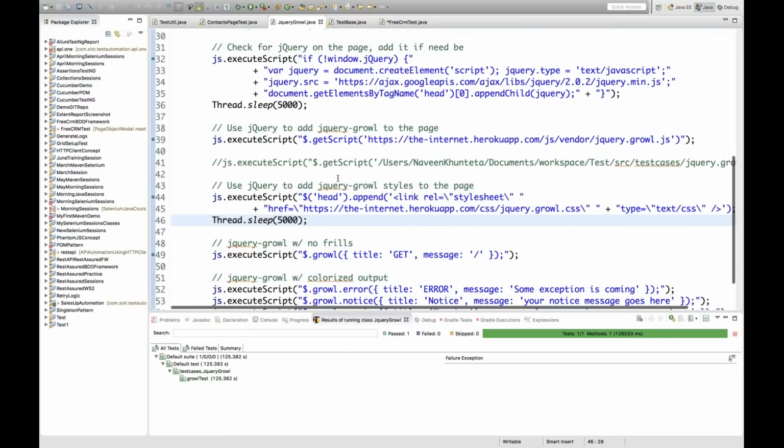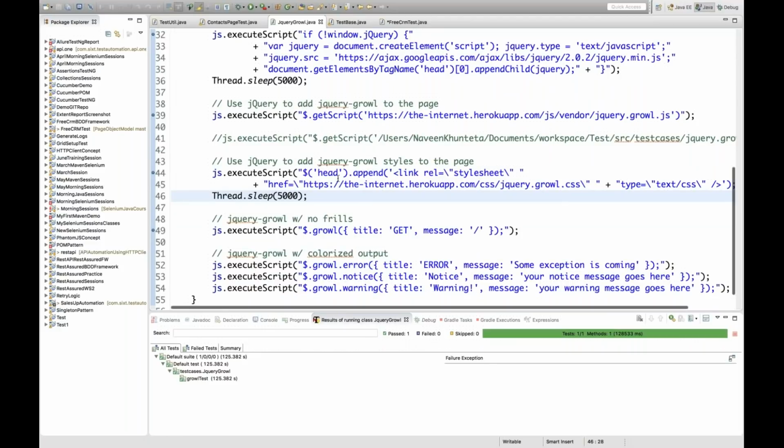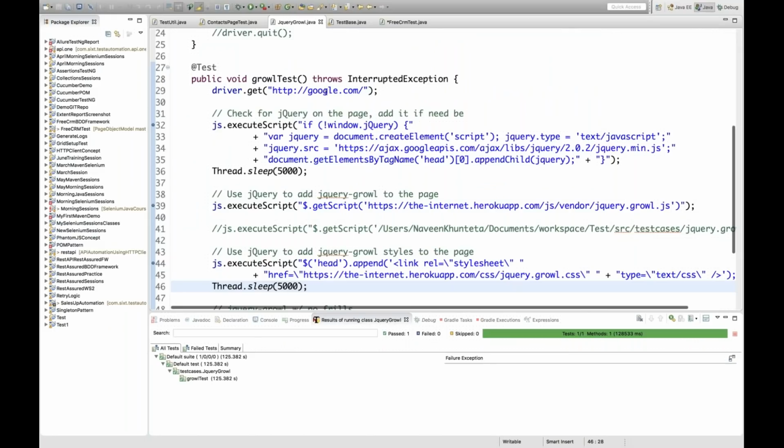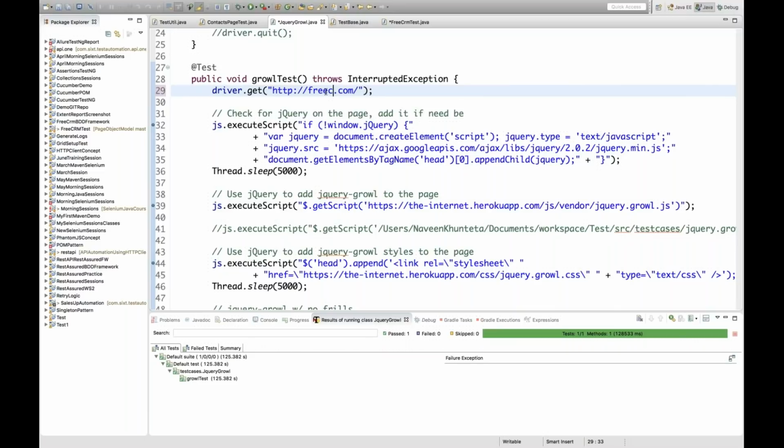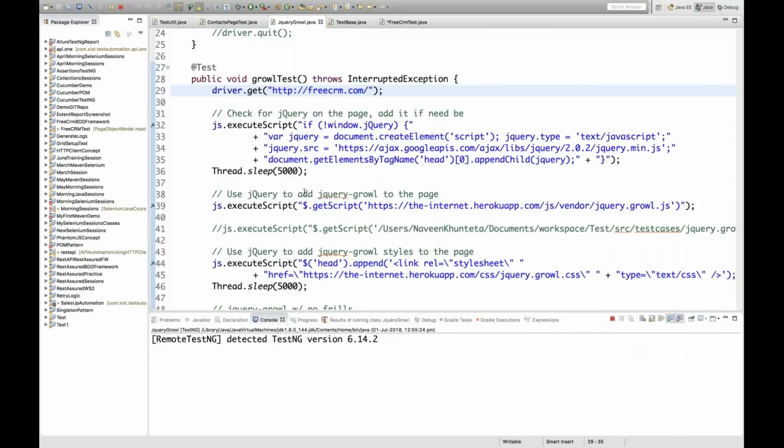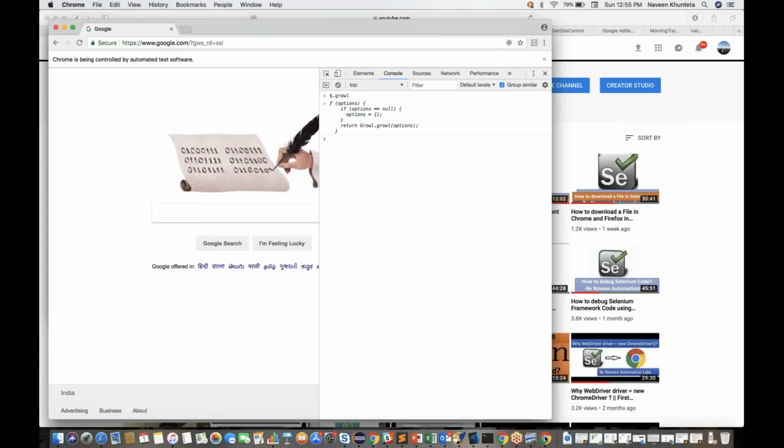So this is how, guys, we will do adding the jQuery and all the stuff, and you can use it at runtime also, in a framework, to show whether any test is getting passed or failed. Let's see it on freecrm.com also. Let's see freecrm.com, and then let's again debug it, and we will see first. Let me close the previous one.